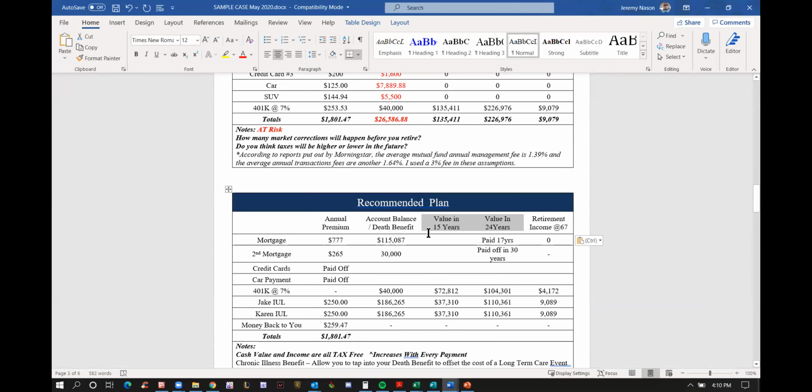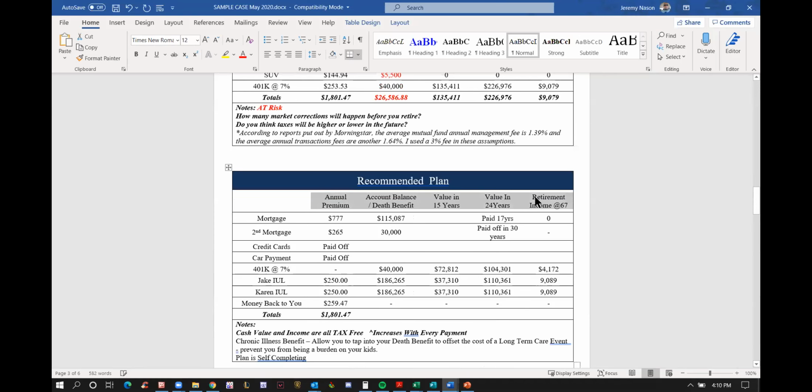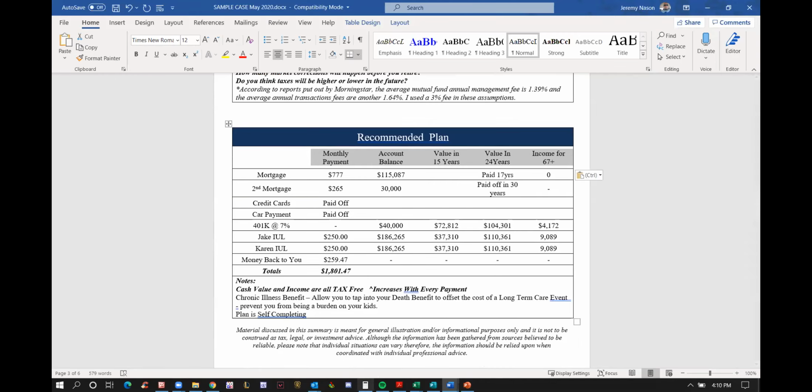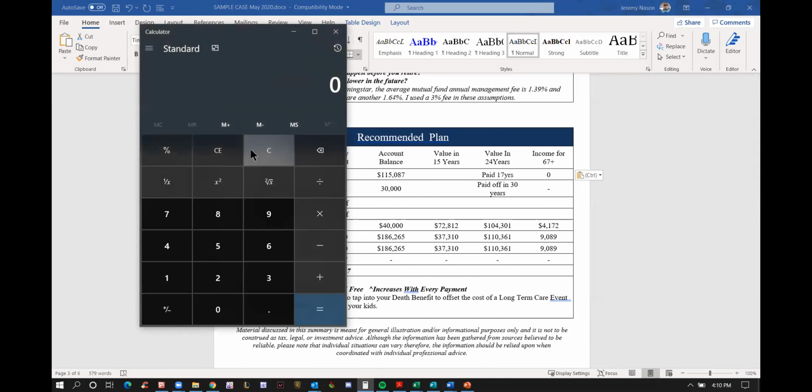You want to copy the column headings down and so forth. Make sure you have your monthly premium. So if you're doing monthly, have monthly. If you're doing annual, do annual. Then you just add everything up. You can do it two ways. You can add each column up by hand on a calculator, or you can copy it over to Excel, whatever is easier for you to do.